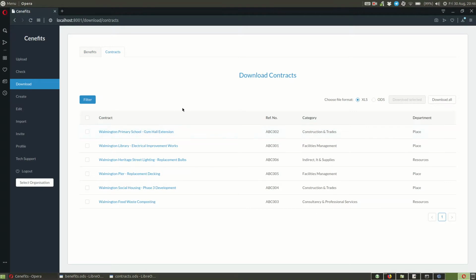Whereas with contracts, you're getting a file which has all of the information about contracts, all the detail that you're familiar with from the rest of the application, as well as some aggregated fields to tell you the number of benefits delivered in the contracts, the amount of social value, amount of value, and the number of points delivered as well. So some aggregated fields here.